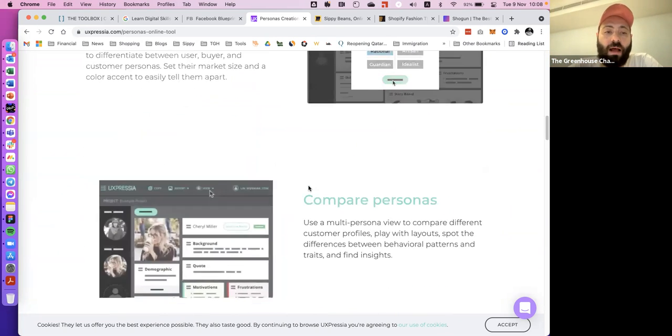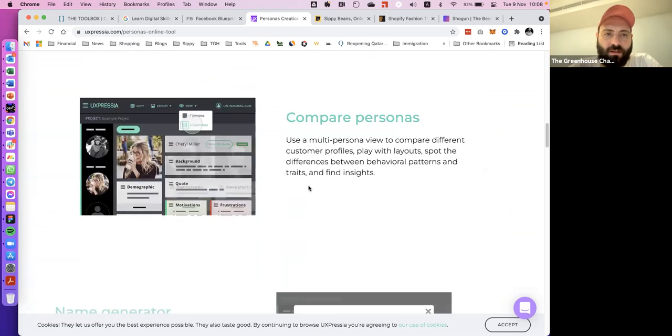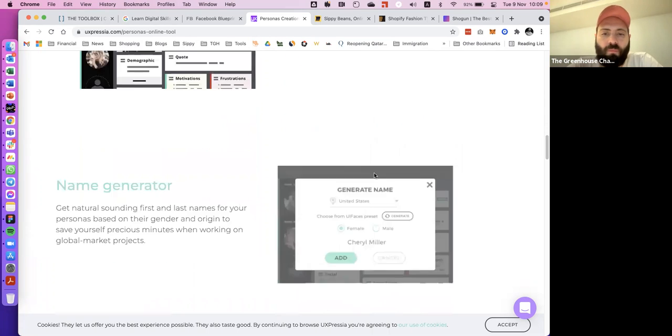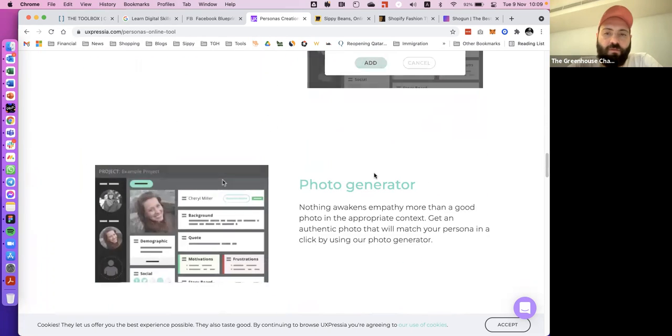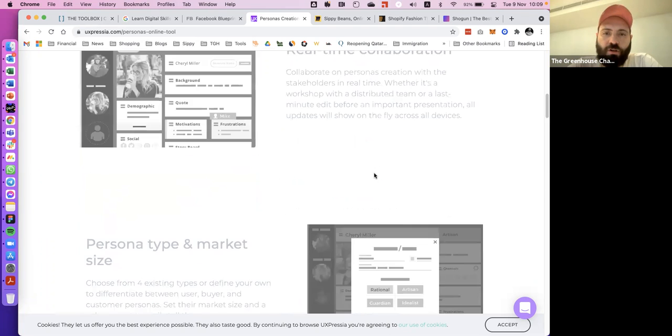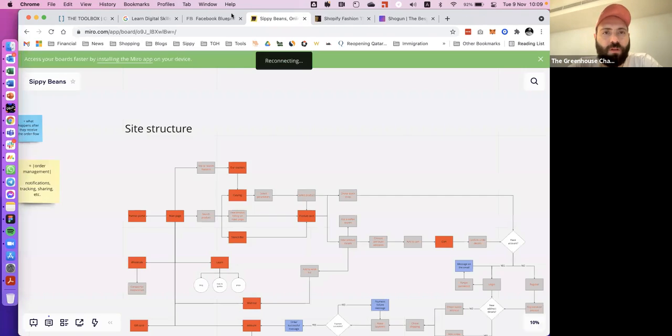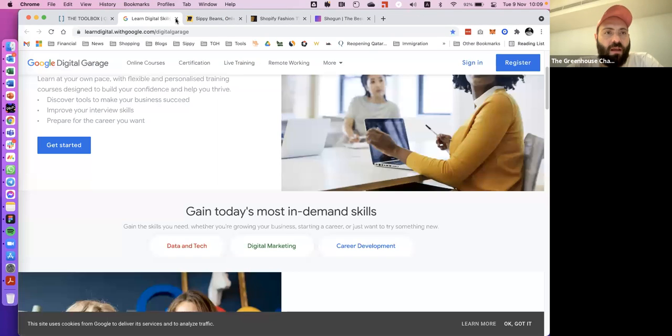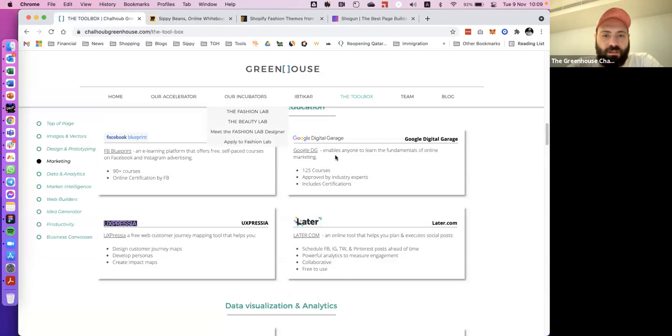Really, really cool tool. There's a freemium model for it, so you can start playing around with it. And yeah, this is where you can build your personas. Usually you need to build about three personas per brand. If you have one, that's great as well, but usually you have three, and this is where you understand them a lot better. So this is Uexpressia for persona generation. Really, really cool. Let me close these out. All right, we'll get to this later.